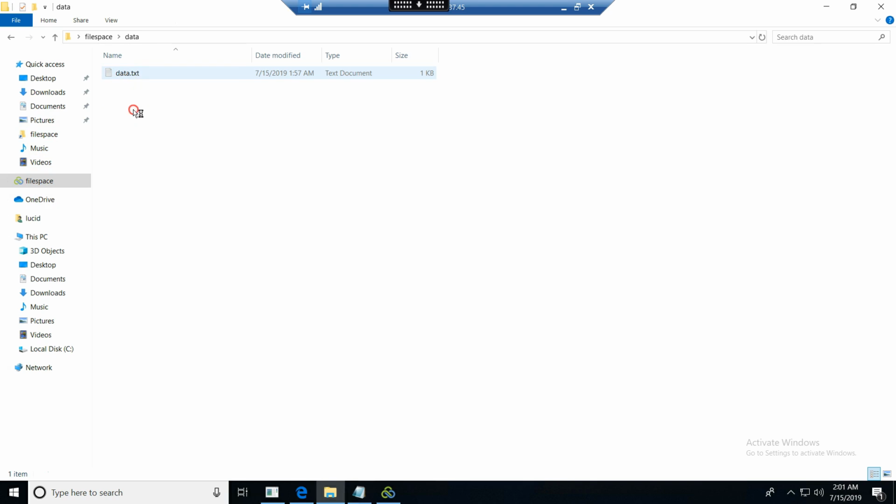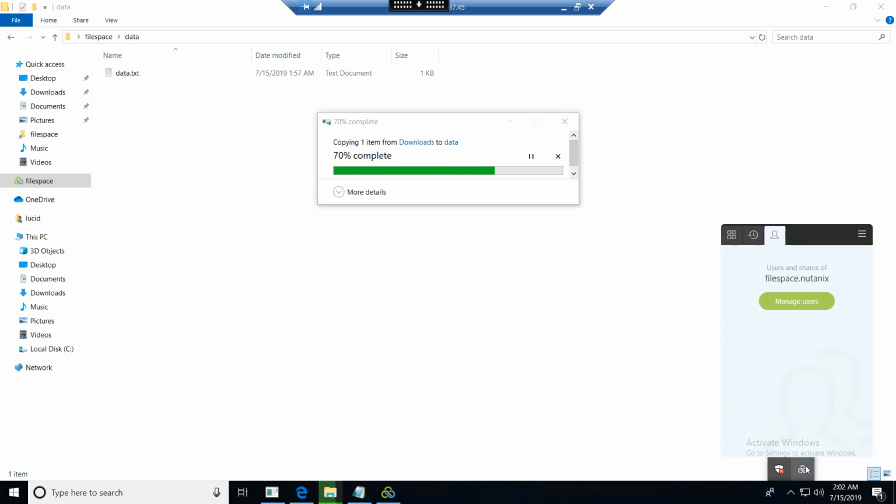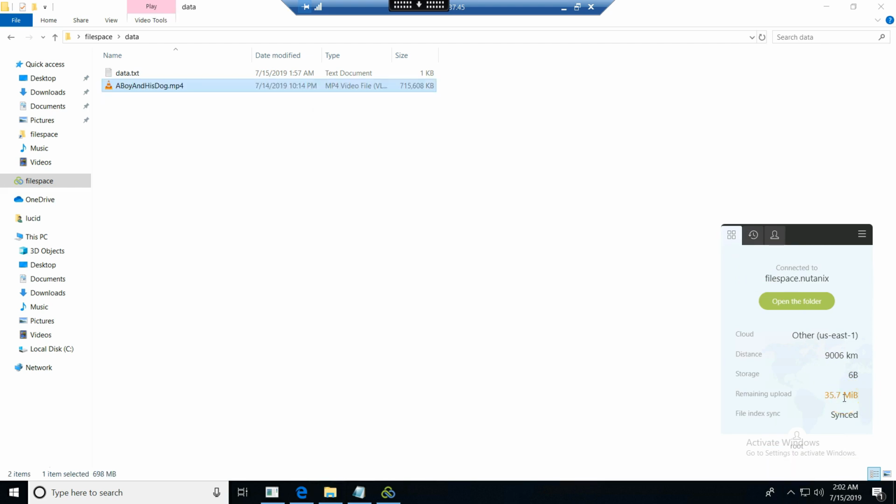So inside our data folder, we've got our data text file and a movie. The data is compressed, encrypted, and sent to the object store in our log structured unique block level layout. The object store is the authoritative copy of the data, so all OS clients connected to the file space liaise with the object store directly. Each user has its own credentials. Each user has its own encryption keys to access the data.